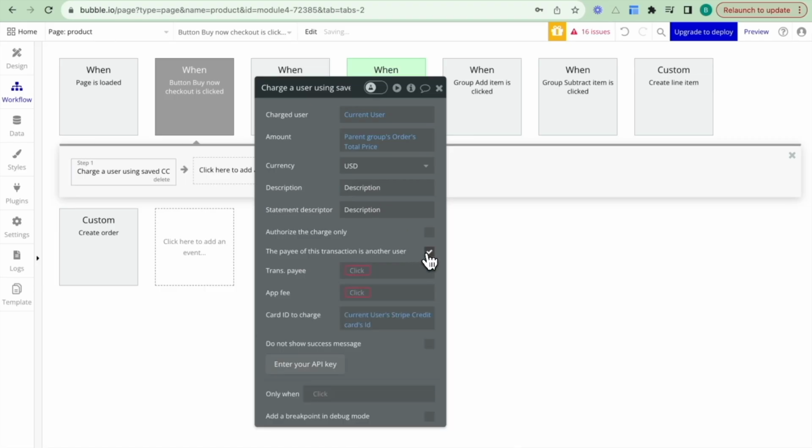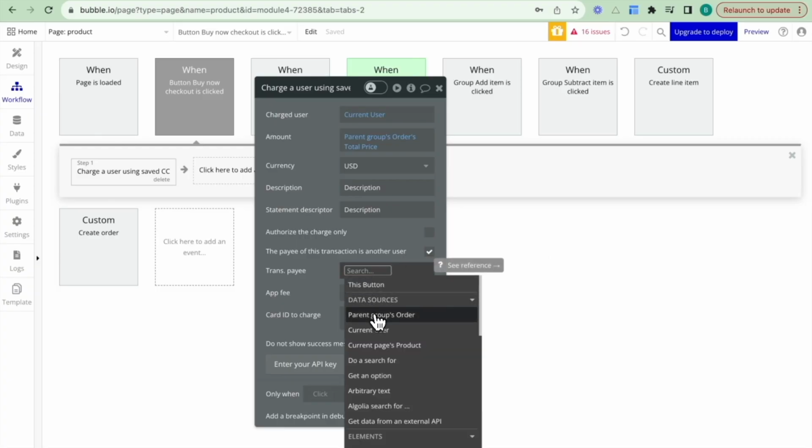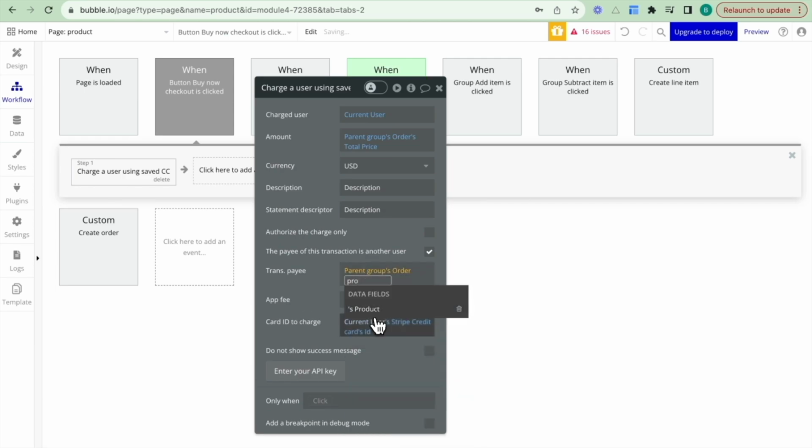The card ID to charge is going to be the current user's Stripe credit card ID. And then we want to check this box. This is important. The payee of this transaction is another user. Essentially what we're saying is that another user is going to be receiving most of the money for this because it's a marketplace. So that's going to be parent group's order's product's creator. That's the other user who is selling this product who's going to receive money.